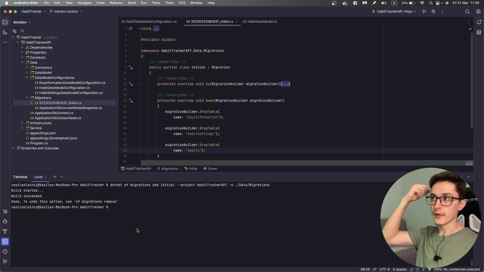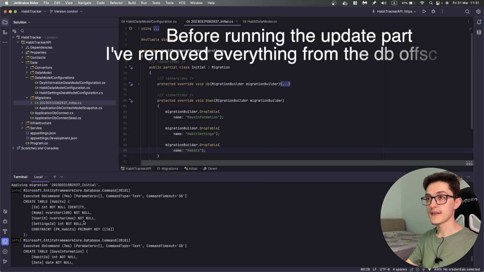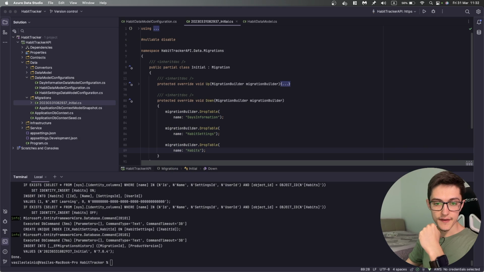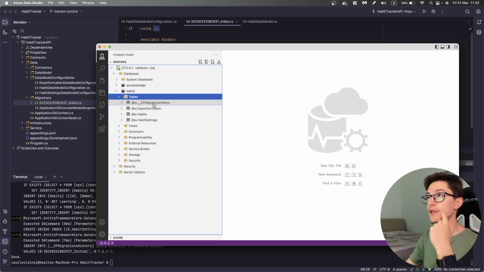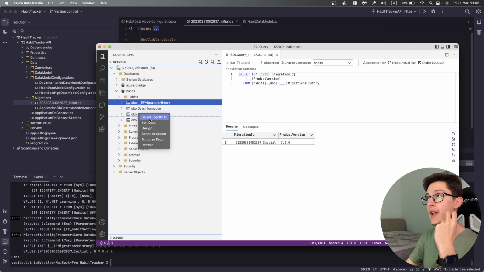And in order to apply the migration to our database, we need to run the .NET EF database update, and specify the habit tracker API project. It will automatically take everything from the up method and create the database. So as you can see, it ran the SQL, and right now if I open the database, we have the habits database with the tables, EF migration history. If I select the top 1000, it's basically initial, the habits themselves.